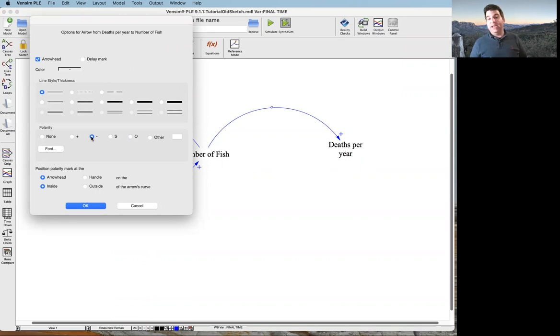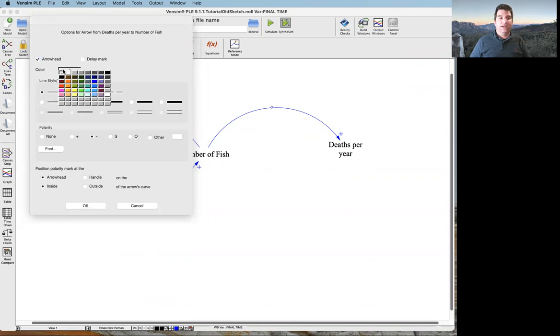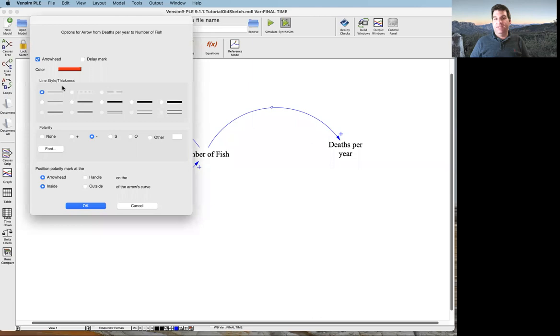Now here, I might not want it to be blue like the rest of them. So for the line color, I can click on the color guy here, and I can say maybe I want the line to be red. Now, that's not going to change the text to be red on the label.